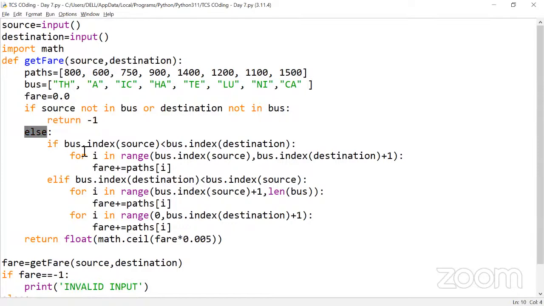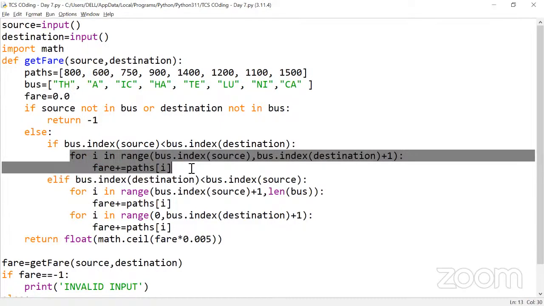Else, if they are present, then I have 2 more conditions to calculate a fare. If our source point is less than the destination point, which means I can easily travel from the source point to the destination point, add the distances in between them to the fare, and then multiply by 0.005 as per the logic. Distance multiplied by 0.005, so this is where we calculate a fare. If the source is less than the destination, using one for loop we can calculate it easily.